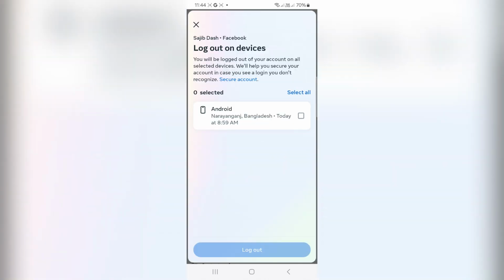Now you will see a list of your devices. Click on select all. After that, click on logout. Then you will be logged out from all devices. And that's how you can do that.